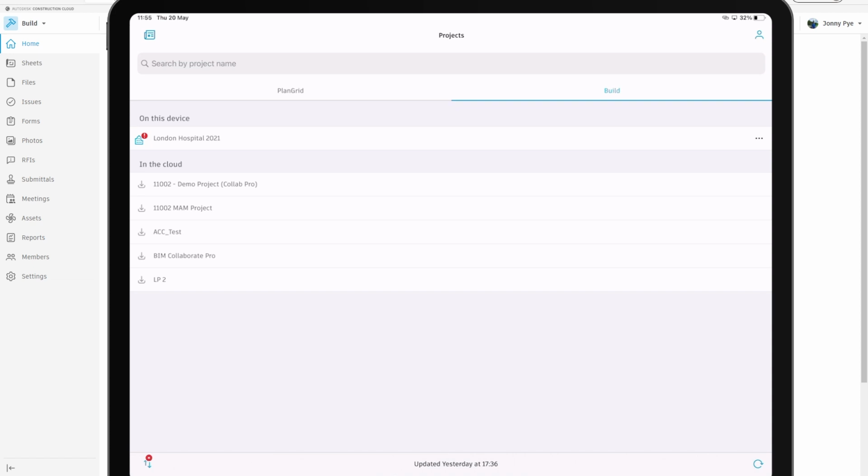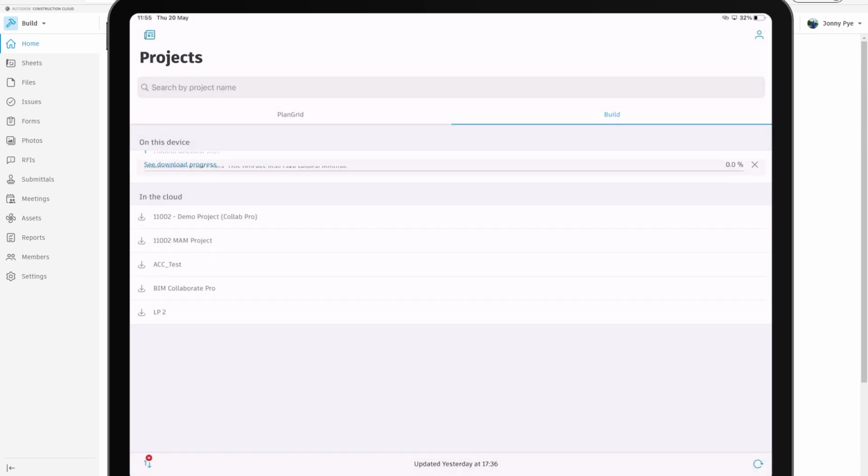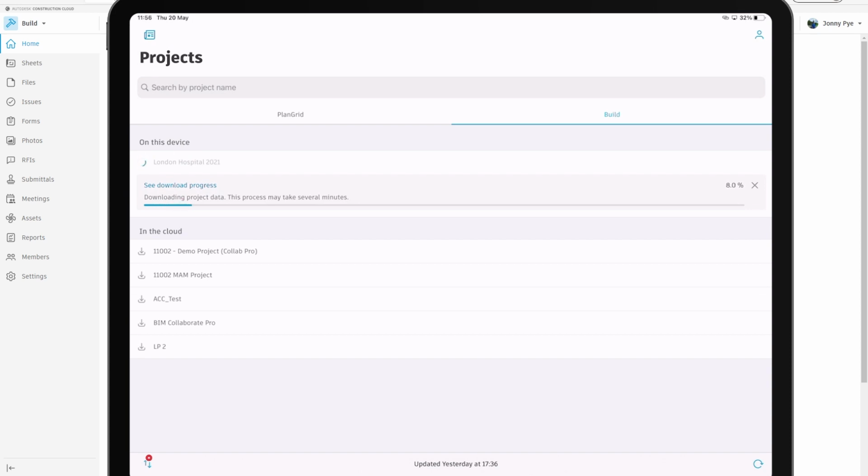Looking at the list on the Build side of things here, we have a list of our projects. This list would contain all the projects that I have access to in Autodesk Build on the ACC platform. I've only got 6 projects here. If I was going to site, I would download those projects. If I wanted to actually access these projects, I do have to download them. I'm going to do this while I talk. So I'm going to sync my London Hospital project.